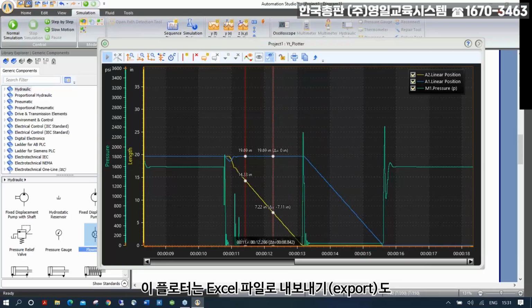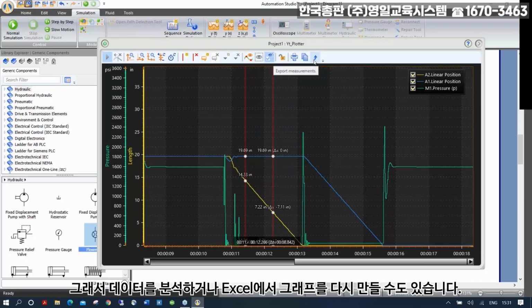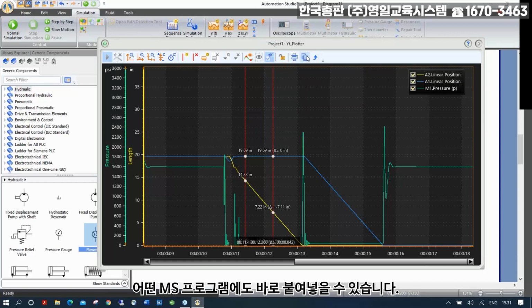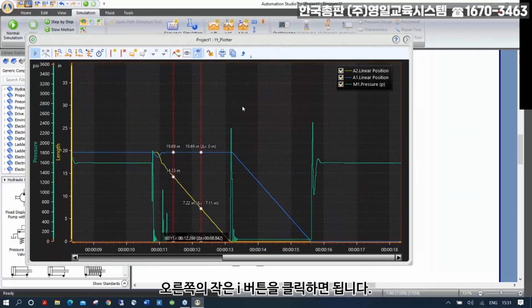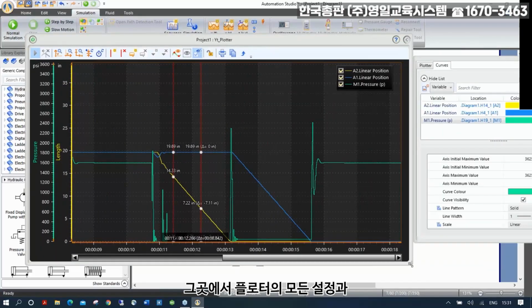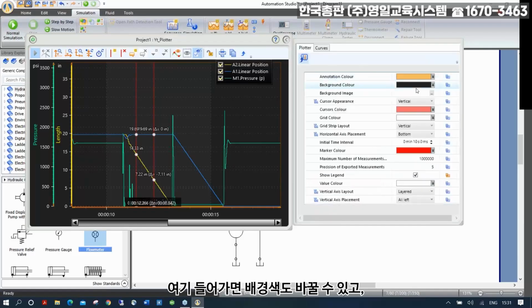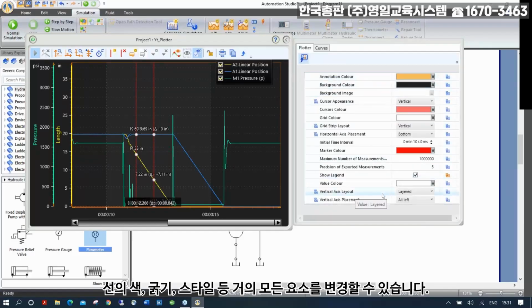Again, this plotter can be exported to an Excel file, so you can analyze the values or create a graphic in Excel. And you can simply also cut and paste that directly into Word, PowerPoint, or any other Microsoft application. Okay? And by the way, this plotter, obviously, if you want to change the colors, the line, you click on that little arrow on the right, and this is where you will find all the properties of the settings of your plotter here. So if you go here, you can change the background color, you can change everything, okay?